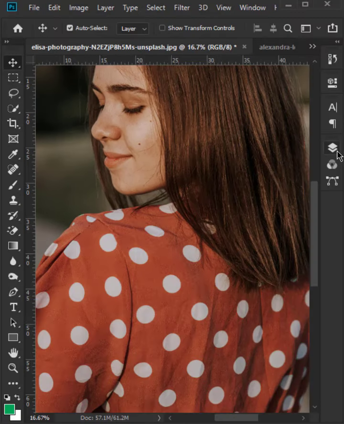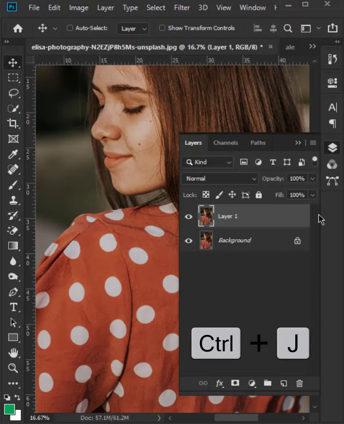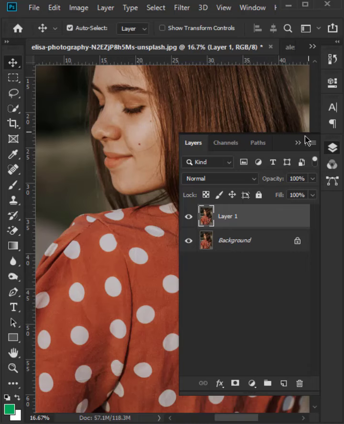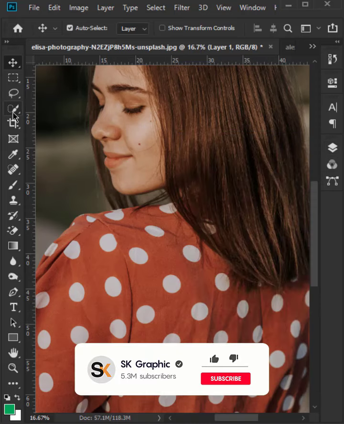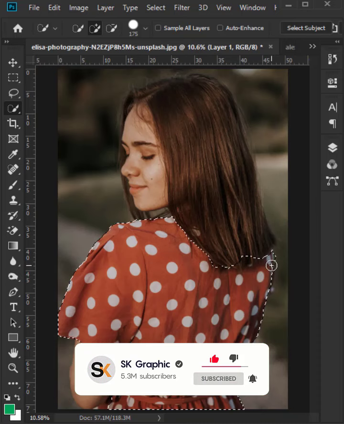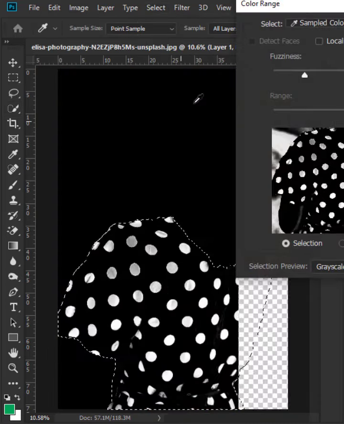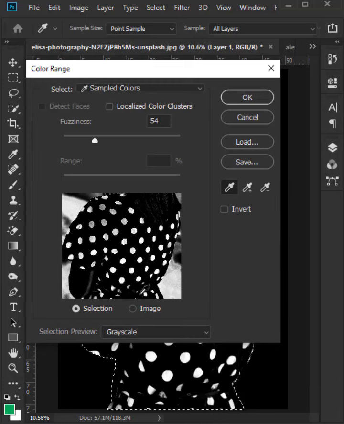steps. First, make a copy of the layer by pressing Ctrl+J, select the layer. Now select the Quick Selection tool and make a selection of the area. Make sure the area is properly selected. And then click on Select and Color Range. Click on Sampled Colors, fuzziness 55, and selection preview to grayscale.